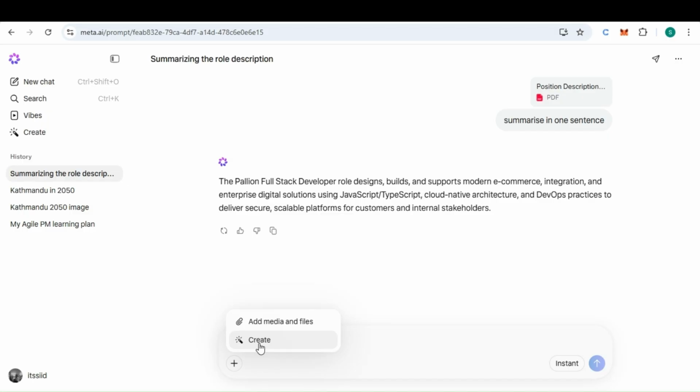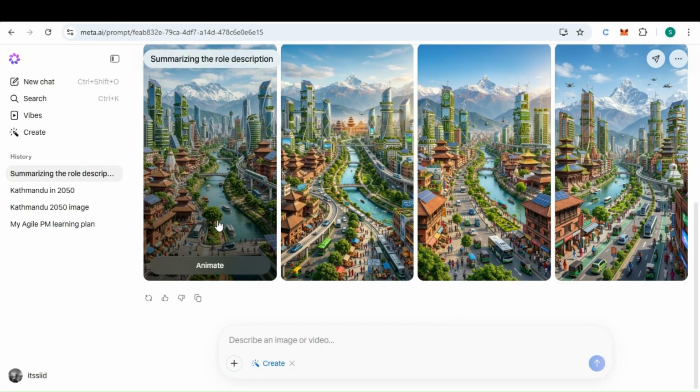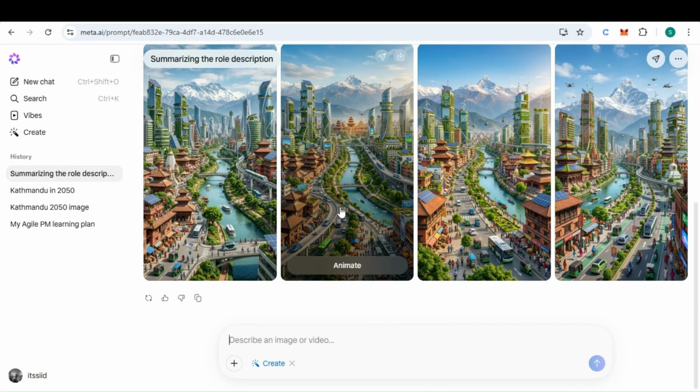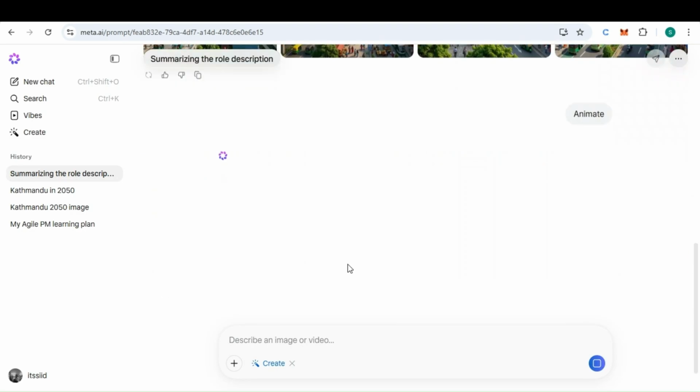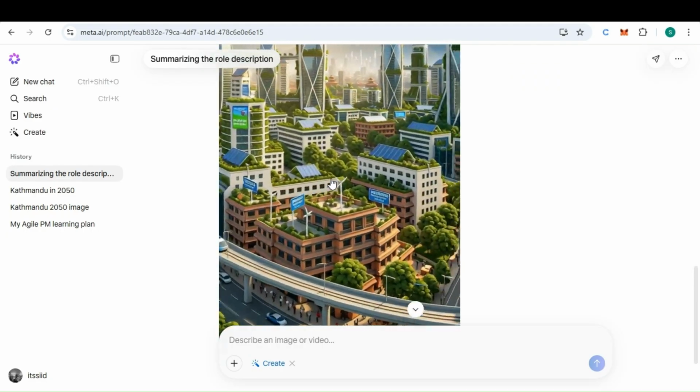Now try create picture. It lets you create an image or video for you. So you just describe what you want. I'll just say Kathmandu city in 2050, and enter. So we can see now the photo looks amazing, and you can even animate. You just click on animate, and now you can see the result for yourself.